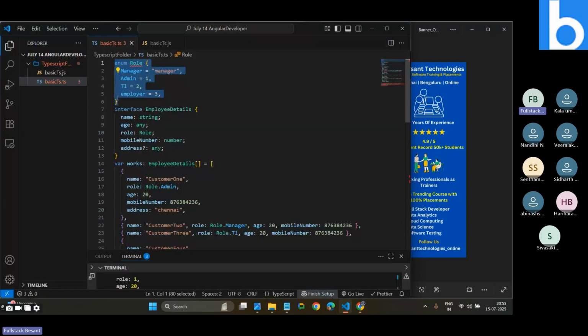In a role, we are just calling manager, admin, TL, and employees. In a real-time project, we can also use update, edit, delete. If you're calling a zero value, it will become a create function. If you're calling a one value, it will become an edit function. If you're calling a two, it will become an update function. For that purpose also we can use an enum there.